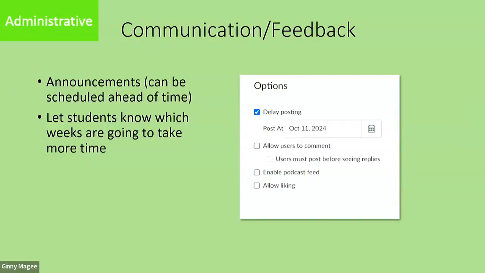So communications and feedback. If you didn't know, you can schedule announcements ahead of time. So if you use announcements in your class, I know a couple of instructors that set up, I think Rose sets up her announcements at the beginning before the semester even starts for projects, when their speech is due, those types of things that you know are coming up. And you can go in and just click that delay posting checkbox, and then you can put a date in and just save it and forget it, and it'll go out when it's time.